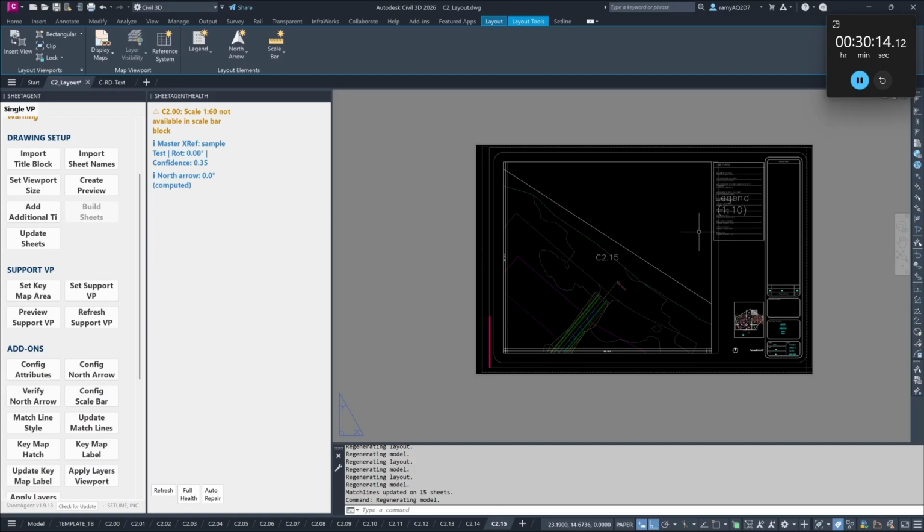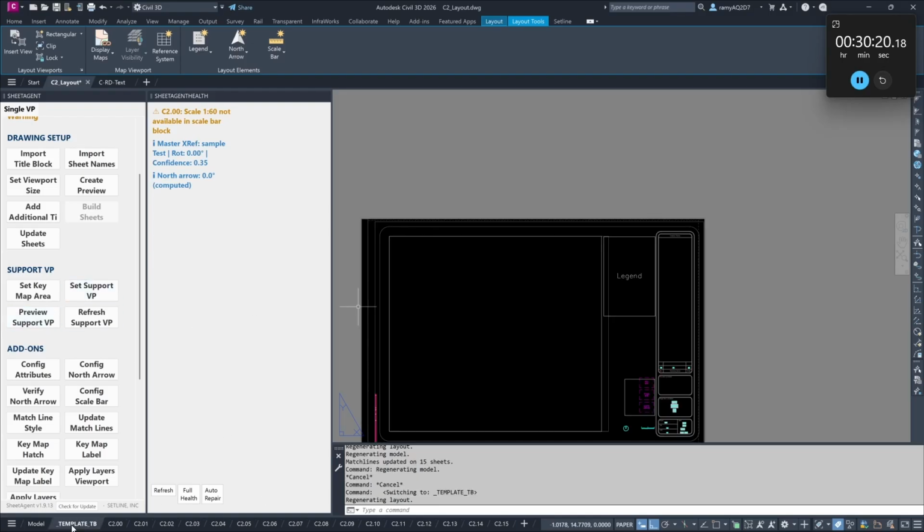What else can this program do? Do you want to add another viewport max? Absolutely. Again, go back to underscore template and set support VP. It's going to ask you about the name. Since you have a legend as a reminder, which is shown here, let's just change something else. Let's say hatches, I don't know, or keynotes, whichever you want. Let's say hatch.